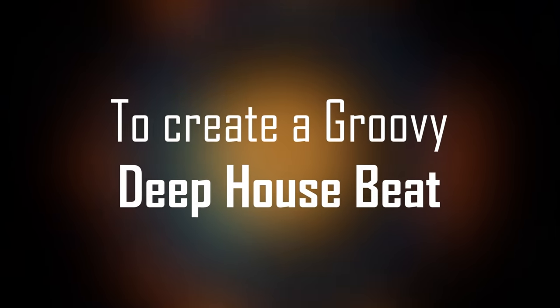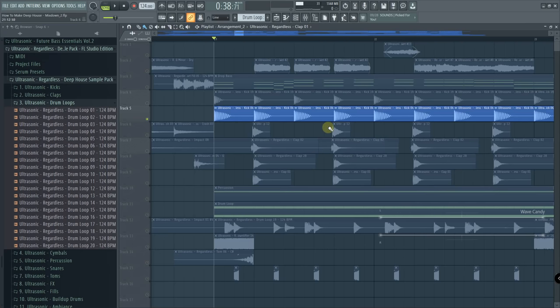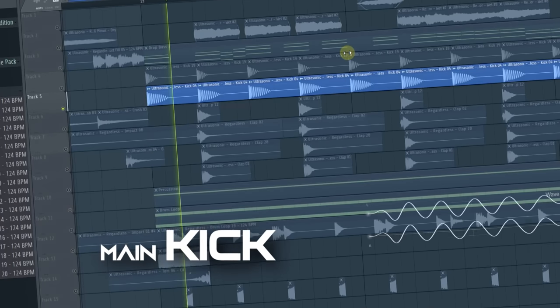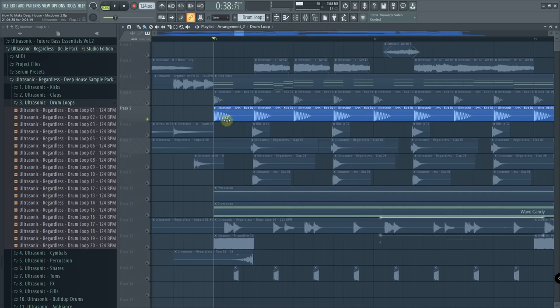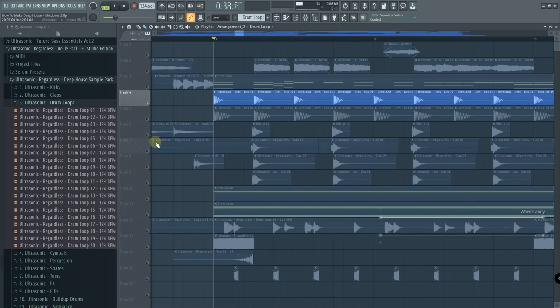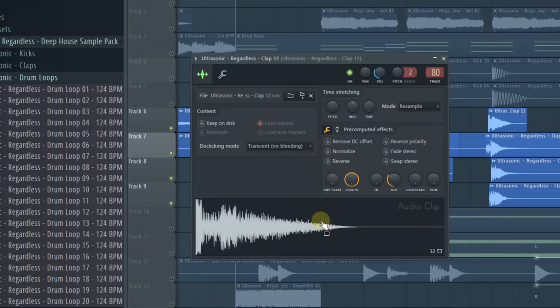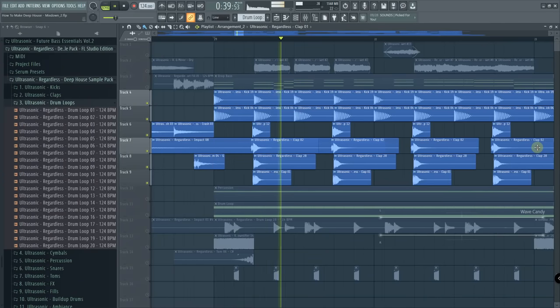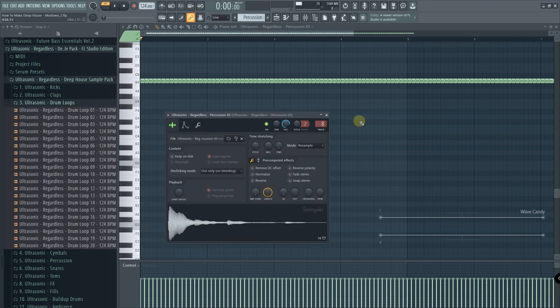Then you will need to create a groovy deep house beat. First, I started with a good kick. And then I layered it with another one. Then I layered multiple claps to get a richer sound. I added the percussion used in the break.